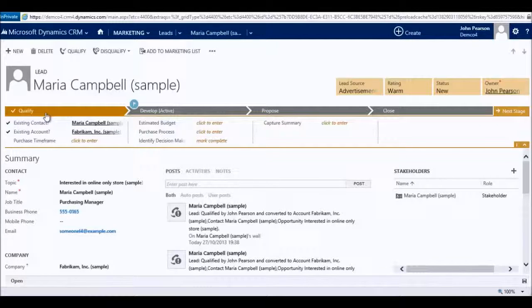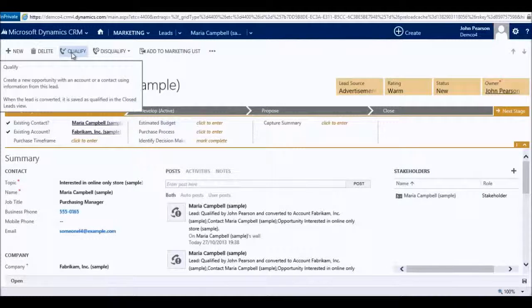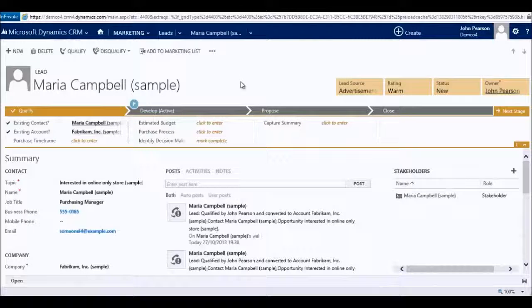So here I can see that this is there to be qualified. I can look at their purchase time frame, their estimated budget, the purchase process, and capture some key information before it gets moved on to become an opportunity in the CRM system. When it's ready to be moved on, I can simply hit qualify, and that turns it into a brand new opportunity for the salespeople to pursue. This helps you get a closed loop picture of your marketing efforts.